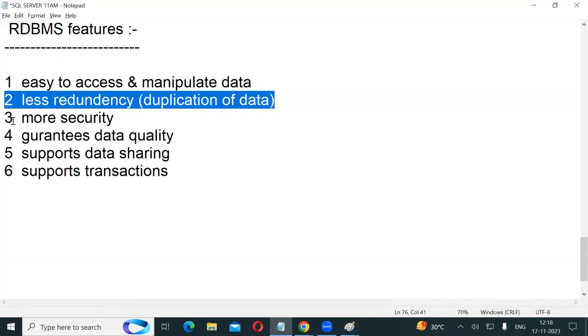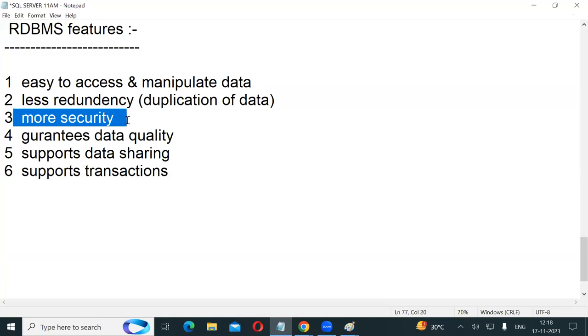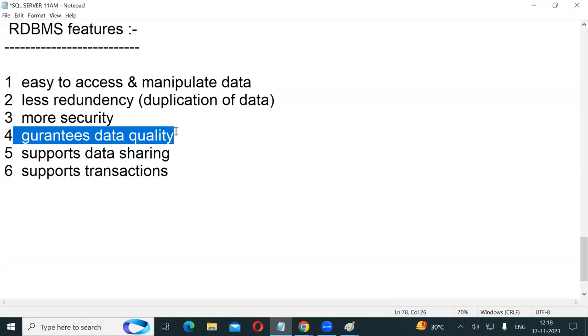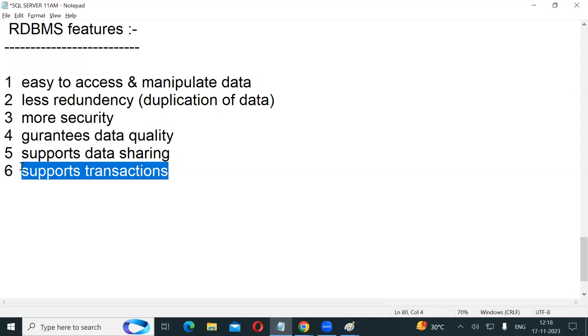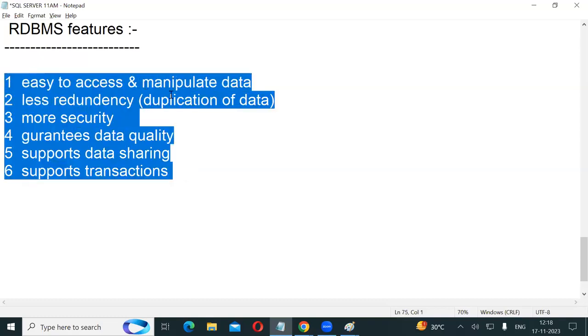Then more security. Only authorized users can access the database, but not unauthorized users. And it guarantees data quality, so you cannot store invalid data in the database. You store only valid data. Next one, supports data sharing. Multiple users can access the same database at the same time. And it supports money related transactions, which can be easily implemented in RDBMS. So these are the features.